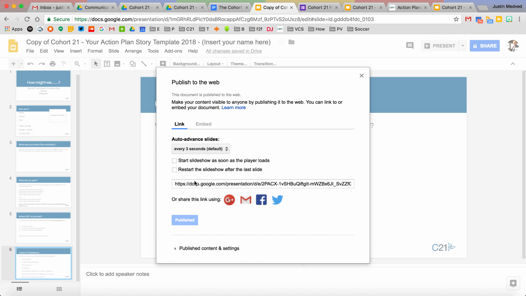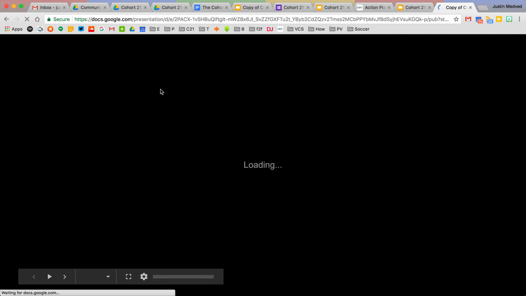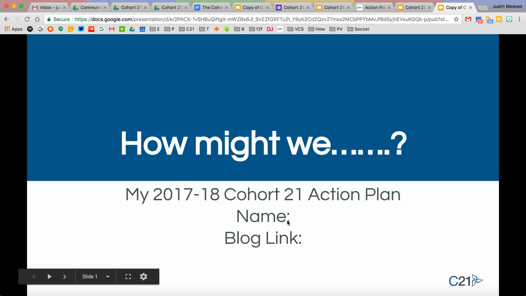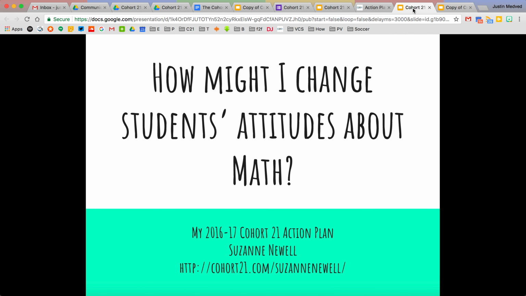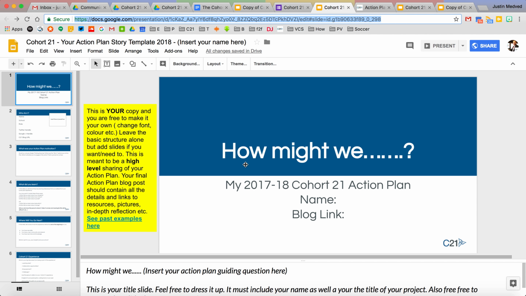If we were to open a new tab and put this link in, it's the published version of your action plan. And this is really important because we don't want to see this part. We don't want to see this. We want to actually just see this.